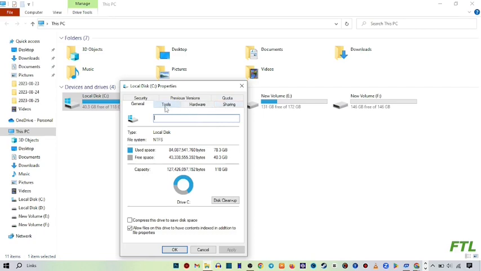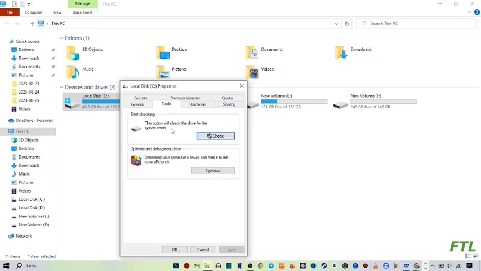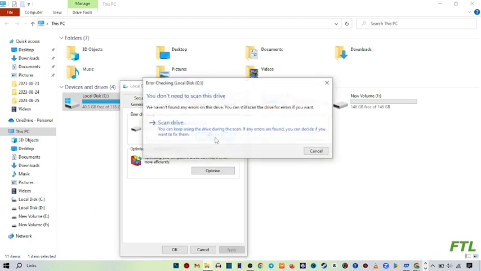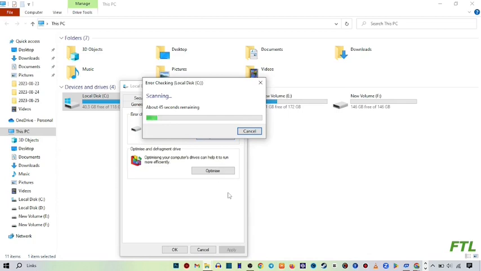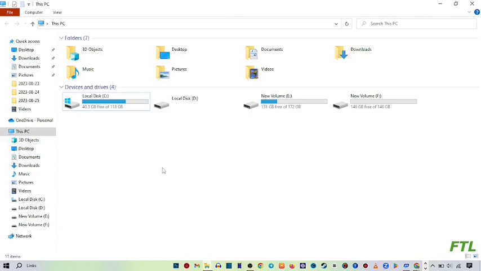Here you go to tool, and when you go to tool, you see this option. This option will check the drive for file system errors. So you click on check, and here you click on this. We just wait for a few minutes, it will take a few seconds of yours. See guys, my hard drive has no problem.